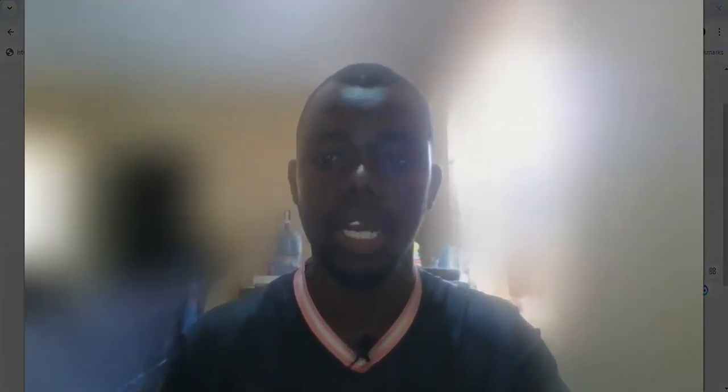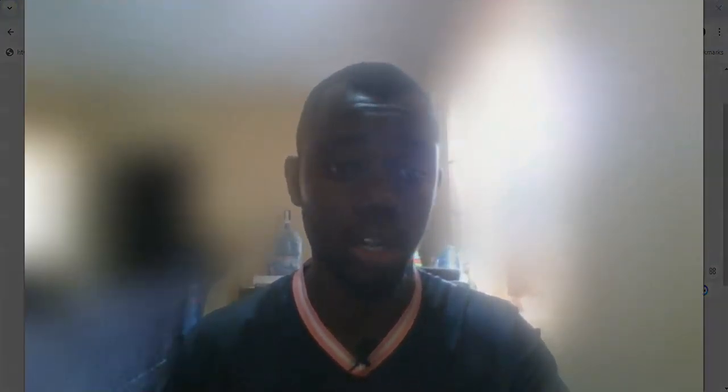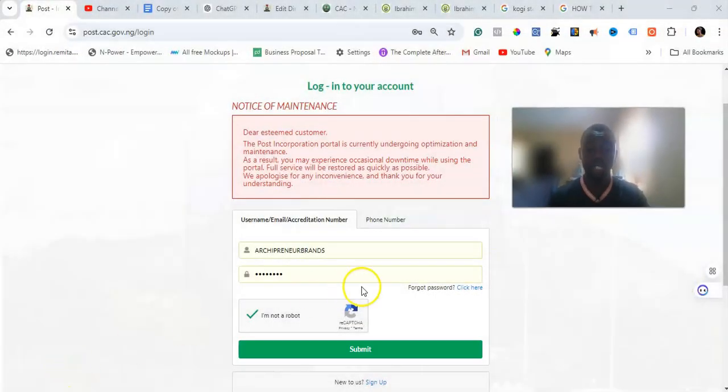But meanwhile, kindly note that not everyone has access to the post-incorporation portal with the Corporate Affairs Commission. Especially if you are not an accredited agent, you would not be able to get access to the post-incorporation portal, right? So you need to get an accredited agent to help you carry out this process if you are not an accredited agent. Once you do that, you log in to the account. Once you log into the account, then you will be able to start the process.